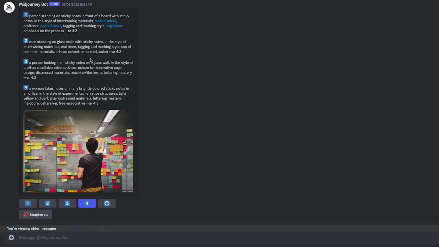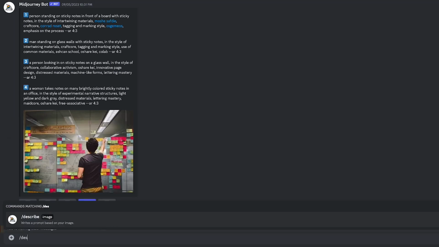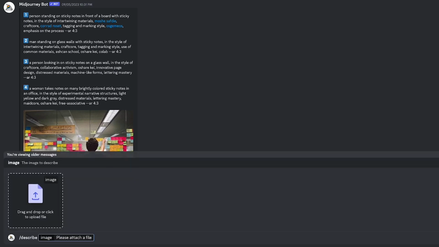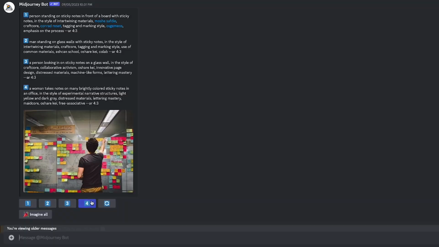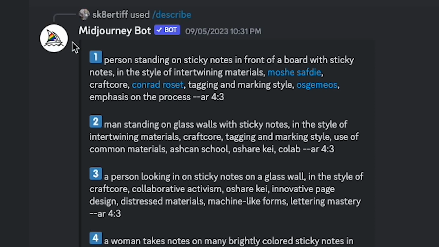This is where I got to the describe function. So if you're looking, it's /describe, and then you can upload an image of your choice and ask Midjourney to describe it. What you get, and now I wish that I did this a long time ago, is basically finding an image of someone clustering Post-its on a wall. This is one that I got from Google search.